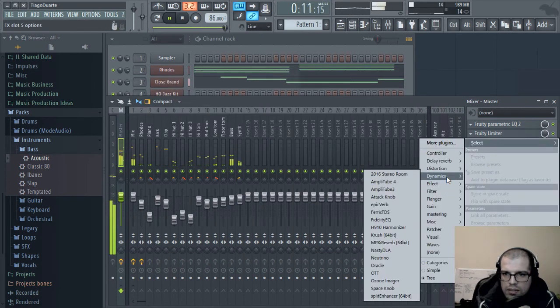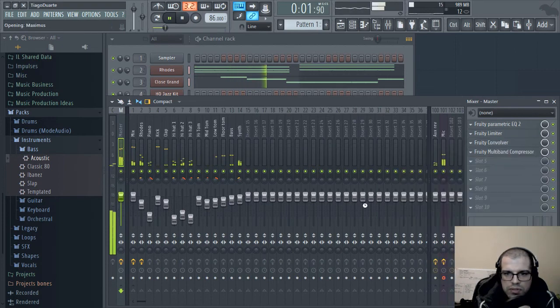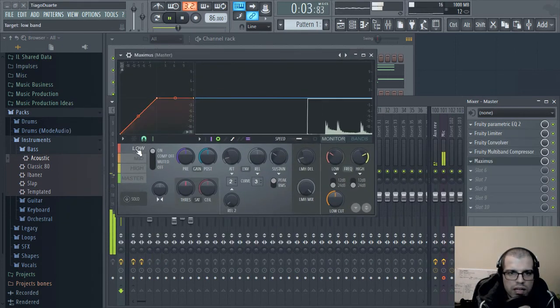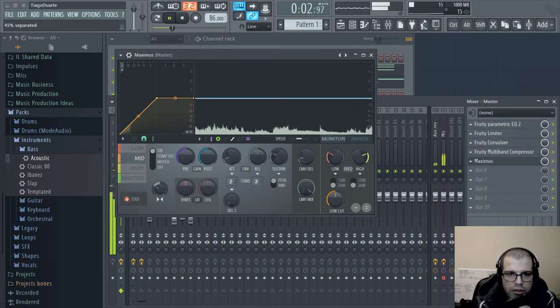Okay, and now let's go ahead and use Maximus to stereo separate the signal. The low frequency, I usually like to leave it at mono. The mids, I like to separate them a little bit, between 30 to 40%, and the highs also between that range.